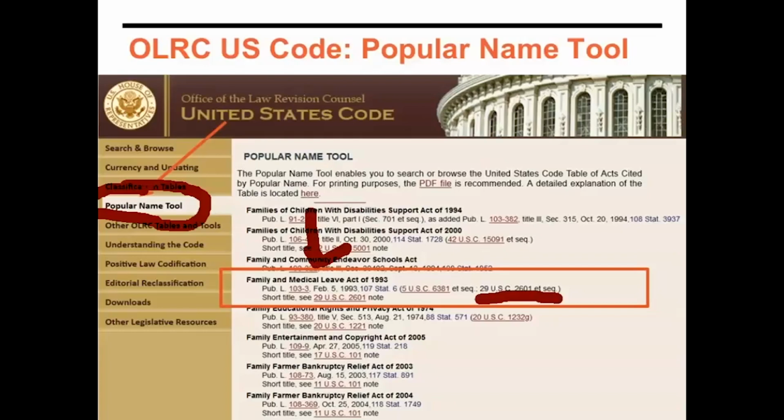And then you know that it starts at Section 2601. Because of that et seq. there, you know that there's probably more sections after that contain the whole Family and Medical Leave Act. So we can't tell from this information where the definition of serious health condition is going to be within all those sections. But it's a good start, because it probably gets us close to the section we need.